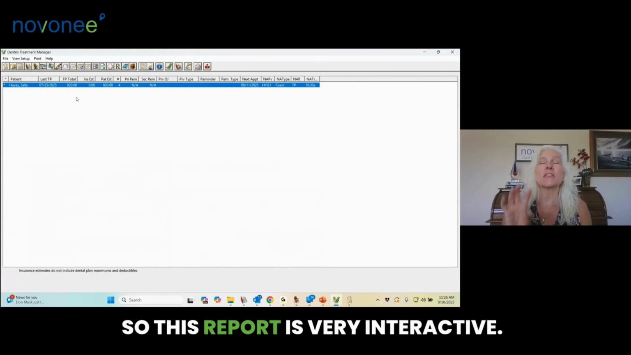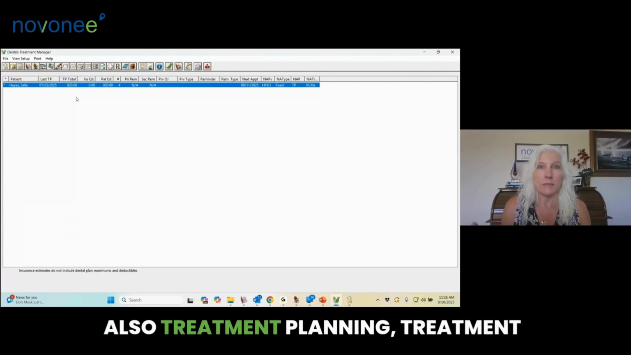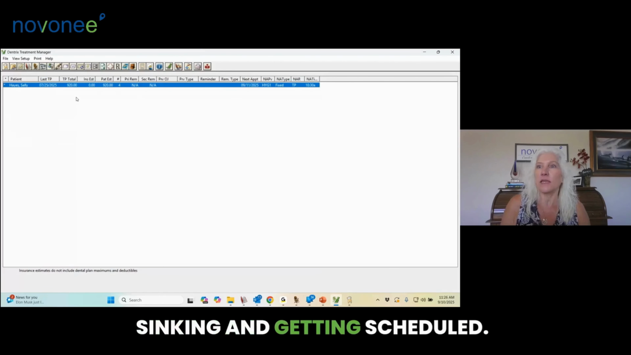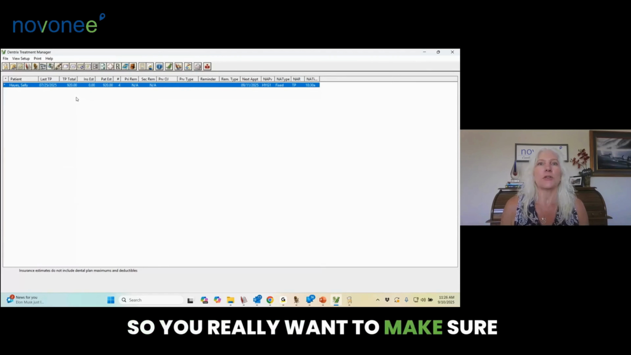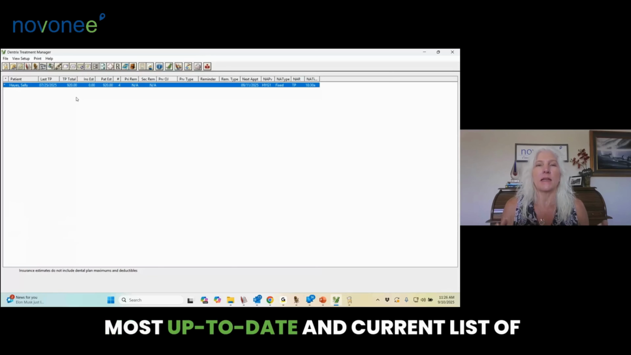So this report is very interactive. So don't print it. It's such a waste of paper to print. And also treatment plans is constantly updating and syncing and getting scheduled. So you really want to make sure that you're working through the most up-to-date and current list of patients.